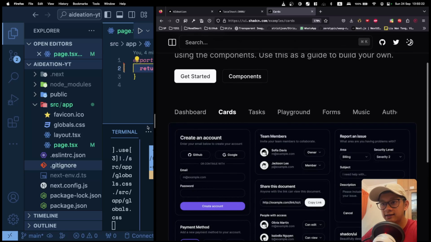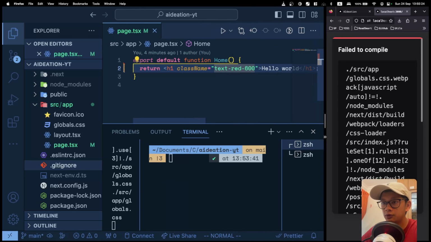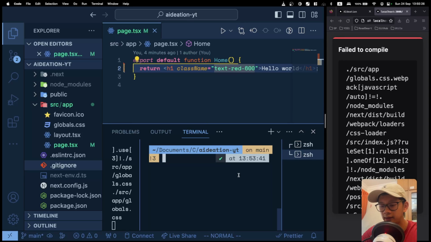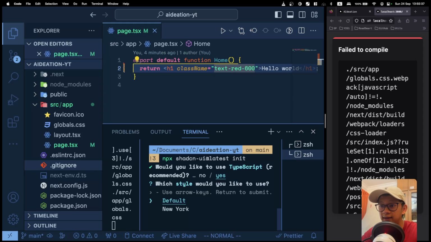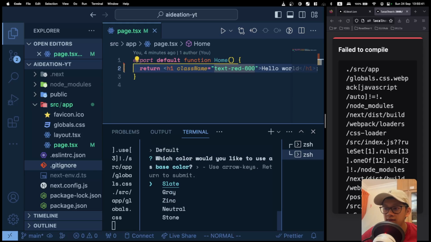So to set up Shadcn, come back down to your terminal, and what you're gonna do is run this command: npx shadcn-ui@latest init, so to initialize the Shadcn application, right? Then it's gonna ask us if we're using TypeScript. We'll press yes. Then it asks us which style. We're gonna leave it as default and leave the base color as default.